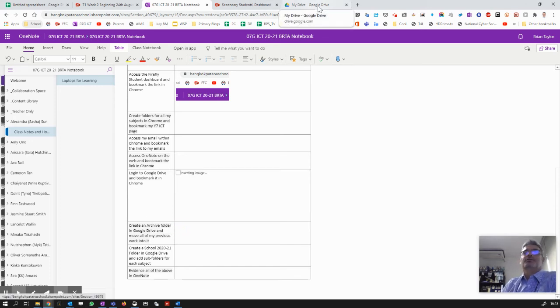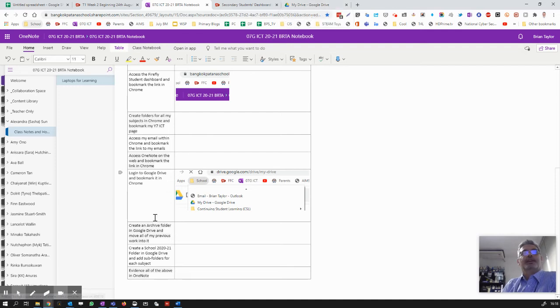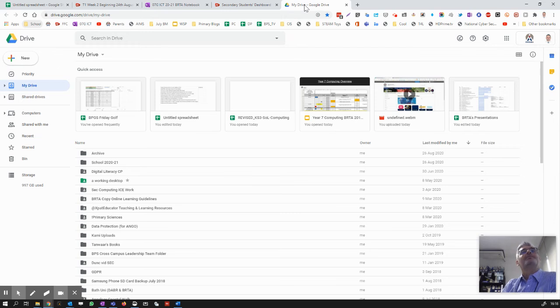You should have lots of stuff from your previous years. And what I want you to do is create an archive folder and move everything from last year. If you're a new student, you don't have to do this because you probably have nothing in there. But I want you to move everything from last year. So you can see here, I've created an archive folder and we're going to move everything into that archive folder.